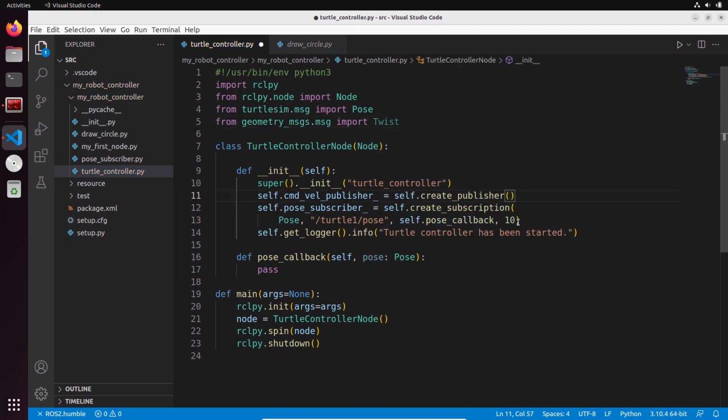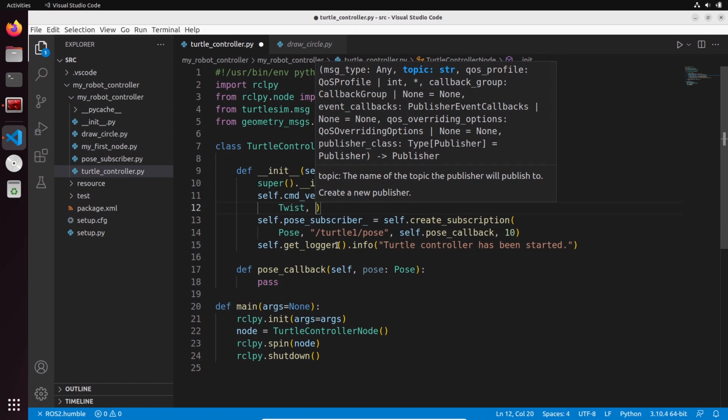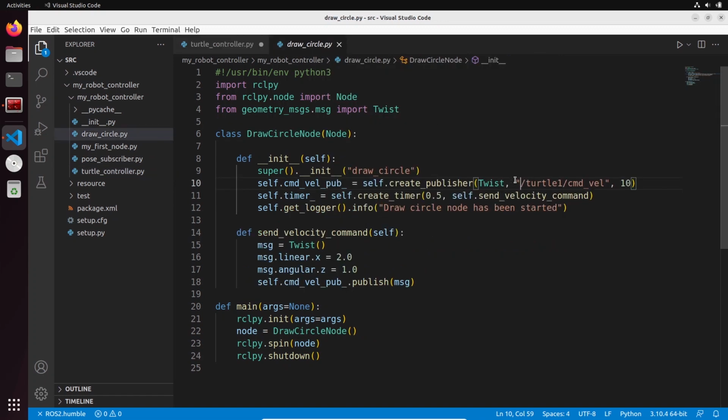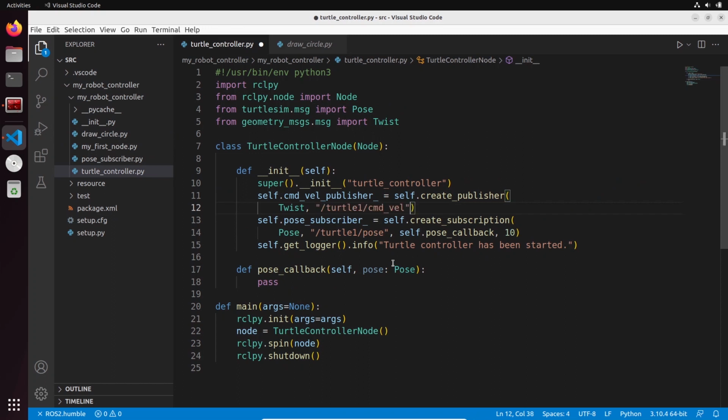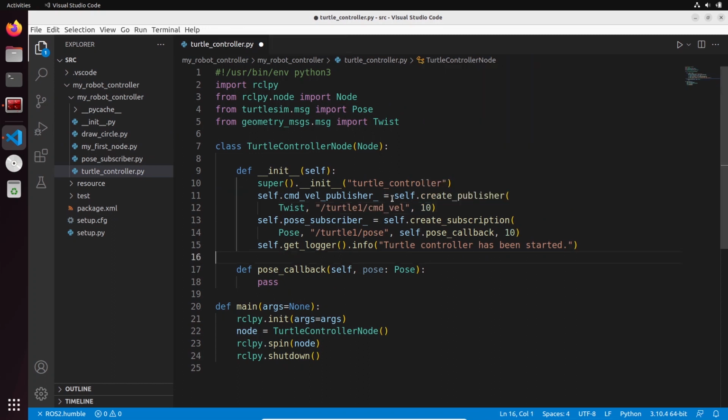I'm going to put Twist here. Actually, let's also go to a new line for readability. The topic name is turtle1/cmd_vel, written like this, and then let's put 10 as the queue size. Good. So we have created a publisher and a subscriber. Now, what do we need to do? We need to publish something new when we receive a pose.